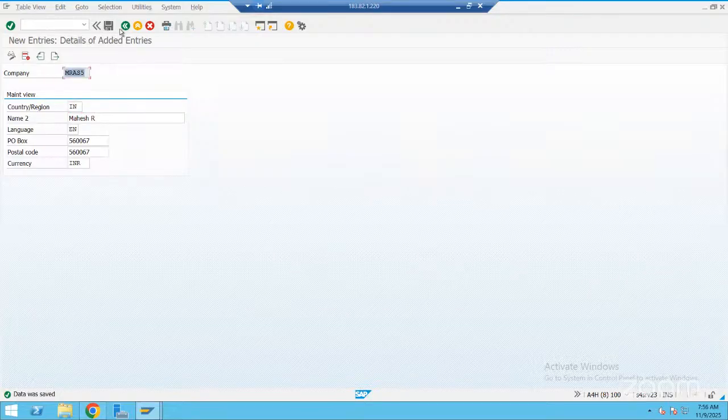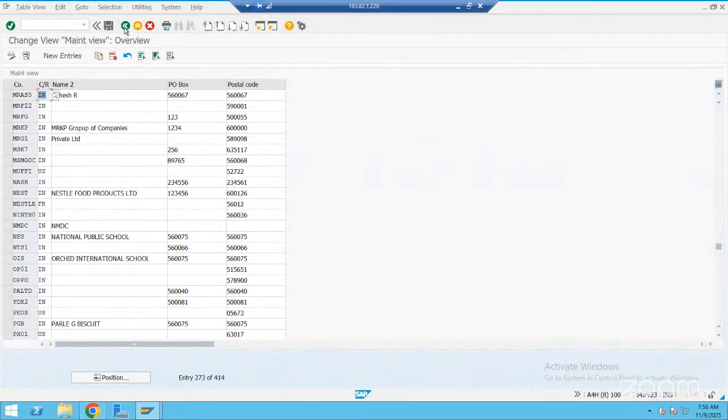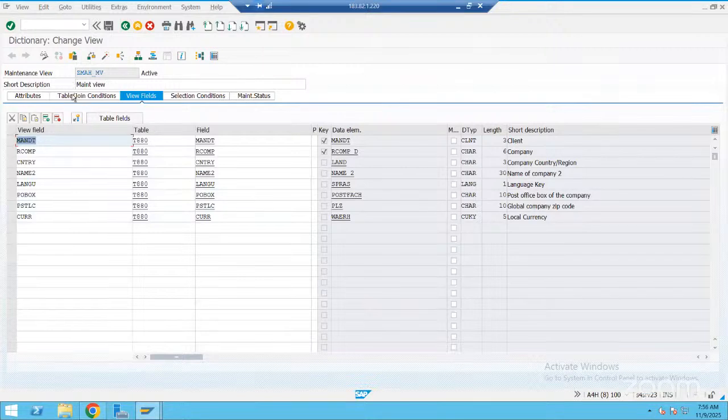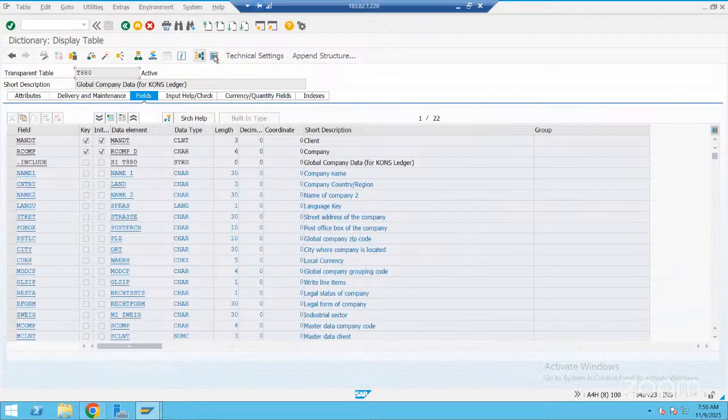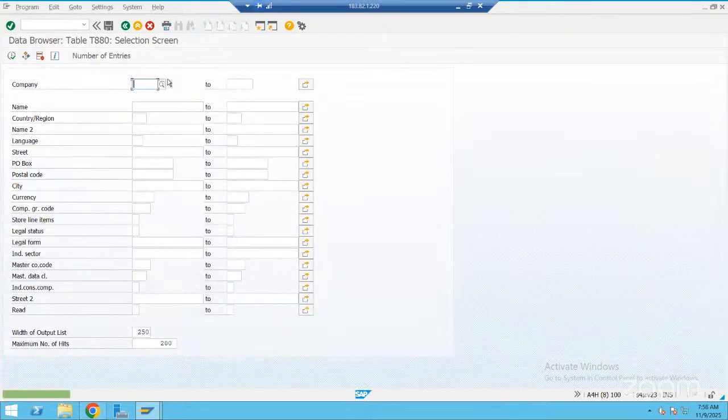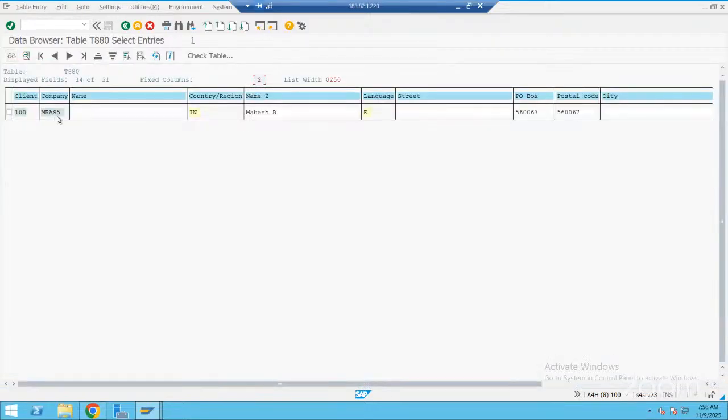How do you know? Copy this. Go to the table. Go to the table contents. Copy paste the name. Execute. See, the MRAS 5 entry is there. This is how the data is transferred to the database table. If you want, you can delete it also.